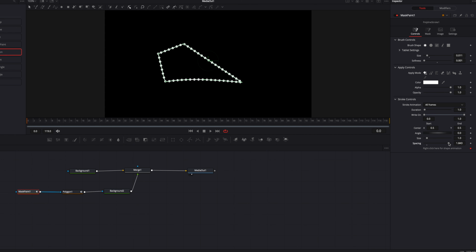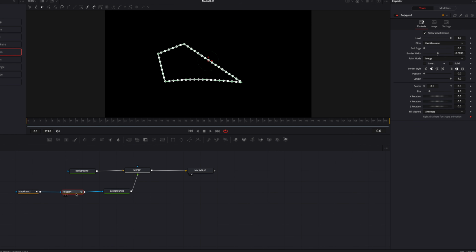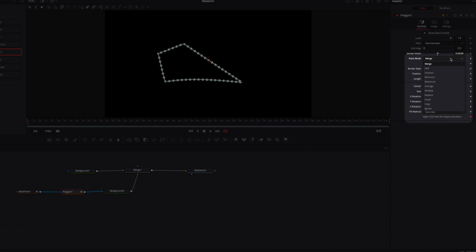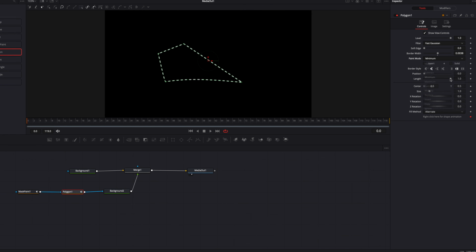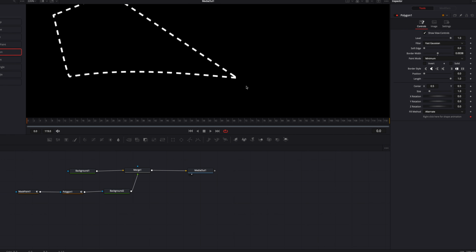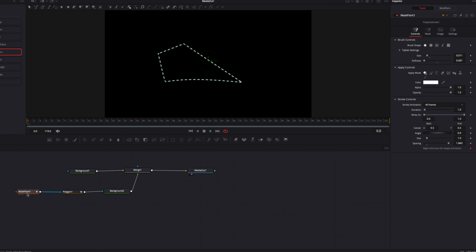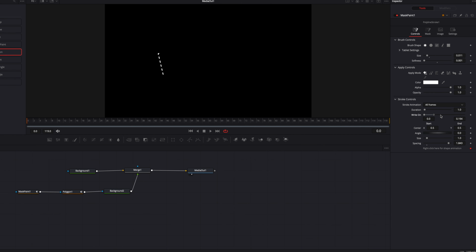Once you're happy with the spacing, the next thing we're going to do is go back to the polygon masking node, and under paint mode, all we need to do is select Minimum. Now you're going to see the dashed line shape. One thing I do like about this method is that the edge looks a lot more natural. On top of that, the dashes themselves also bend based on the shape. And very much like the text node, you can keyframe Write On and Write Off to animate the shape itself.